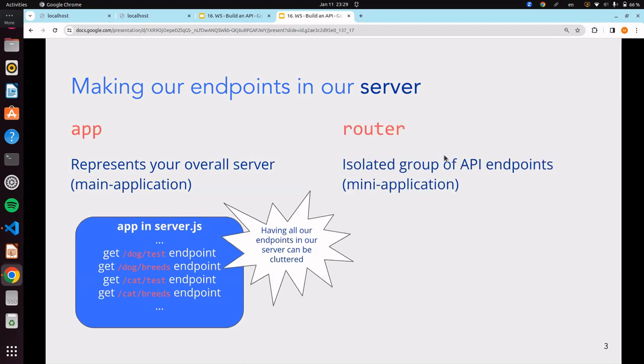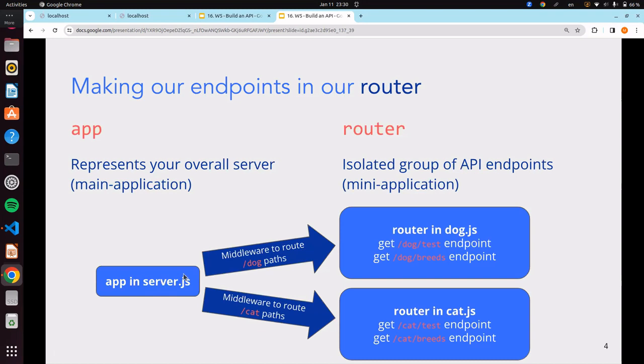So this is where the concept of a router comes in. A router is basically an isolated group of API endpoints, and it's basically a mini application. So instead of having all of our endpoints here in the app, we can instead have our app just use middleware to route any /dog paths to our dog.js file. And in dog.js, we'll have a router and we'll have our /dog endpoints. And then the same thing for cat, we'll have all of our /cat endpoints in cat.js.